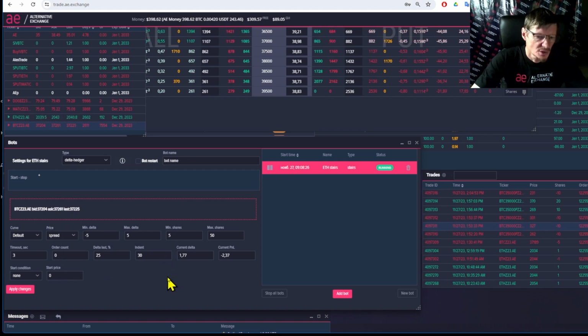As you can see, the delta hedger has already calculated and filled the field with the current delta. I said before that the delta is 0.17, but since we're selling 10 contracts, the delta is now 1.7. Let's call our robot simply delta-hedger BTCZ. Since we're selling a small number of contracts, we will work with small values.